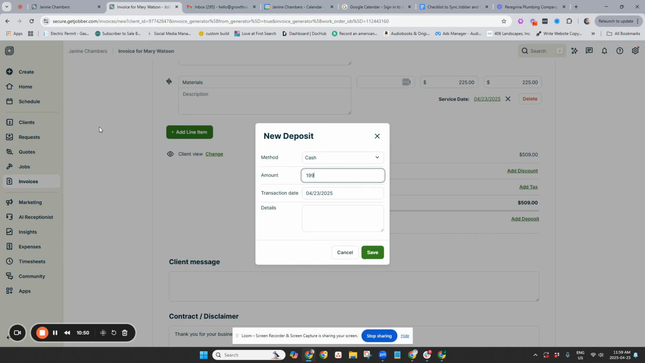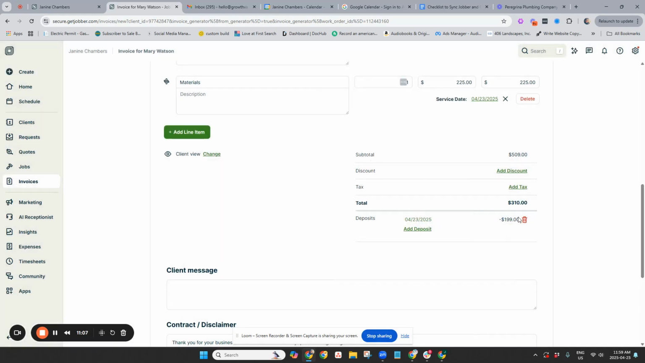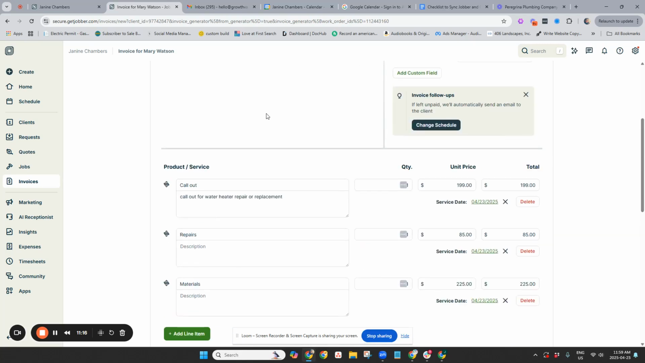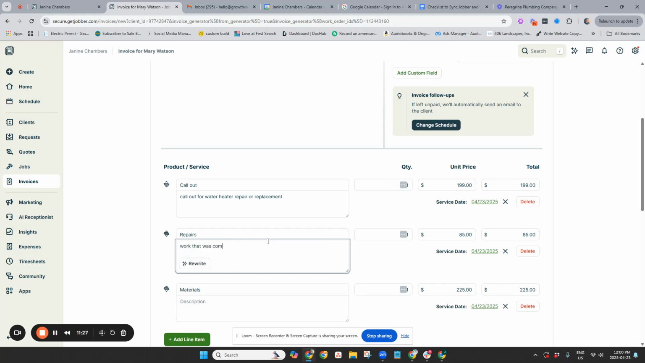Again, if she did this online, it would already be here. This is because it's a test. I'm just going to call this deposit made by Zelle, let's say. Save. Now you can see she's got a deposit. Once you send this invoice to Mary, she's just going to see that she owes $310 of the remaining. On this invoice, you can make changes anywhere you need. So if you needed to make some notes on the description of the work that was completed, you can put that here. Materials used.